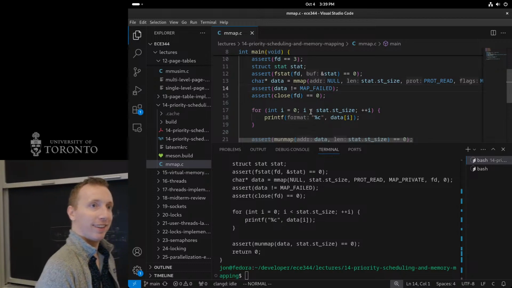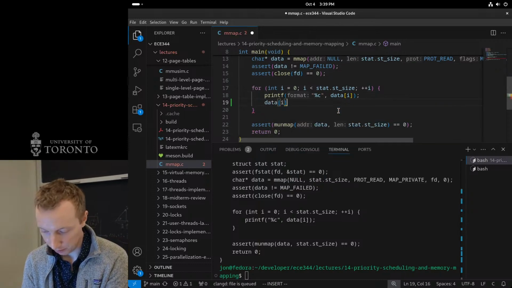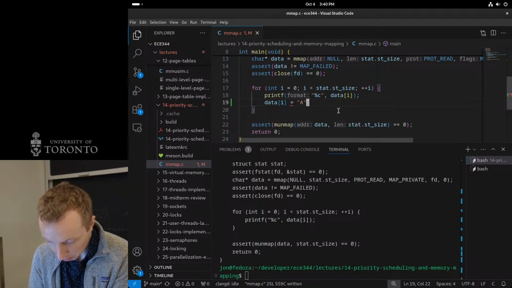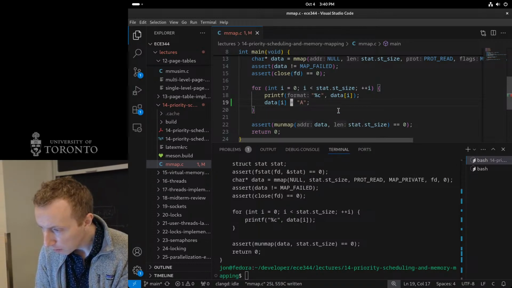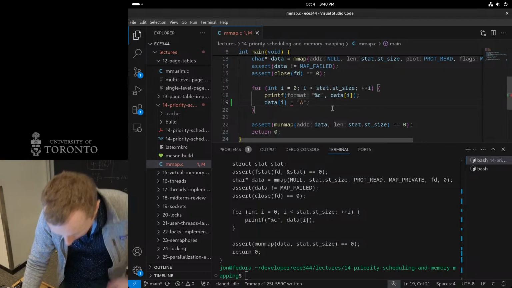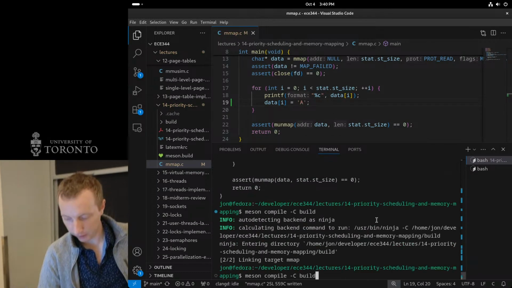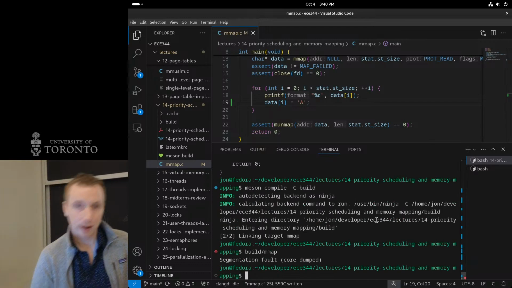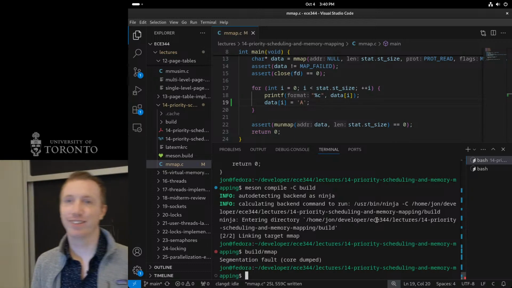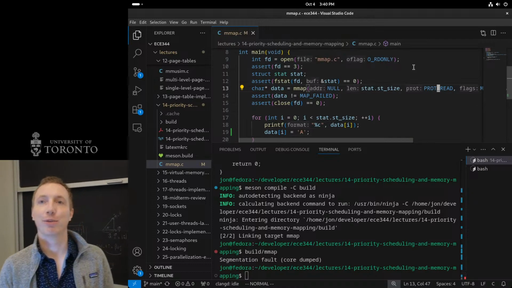Neat. So here, I could try and modify it too. What is that? Oh, whoops. So I could try and modify it, run it. Hey, segmentation fault. Uh-oh. Why'd that happen? Well, what was the protection here? It's supposed to be read-only, right?